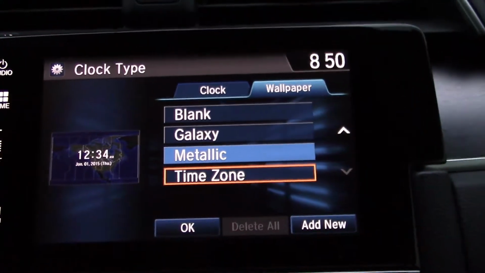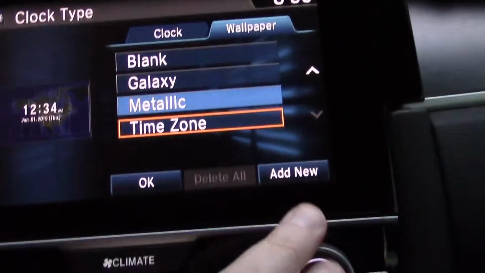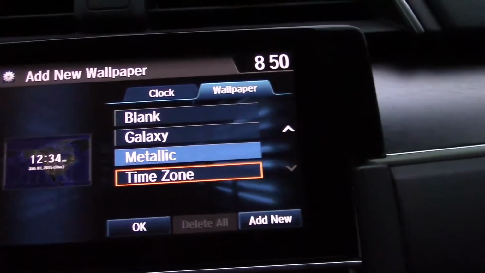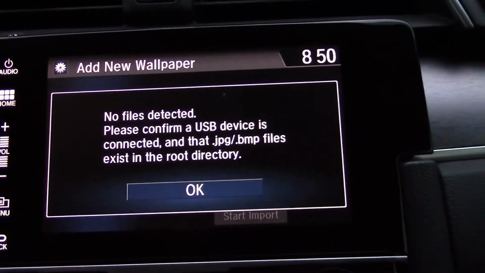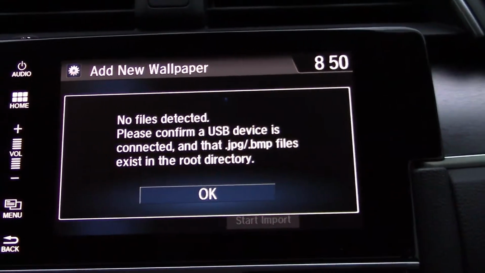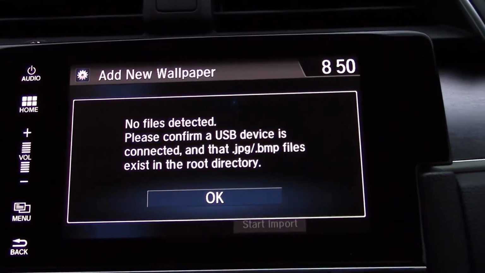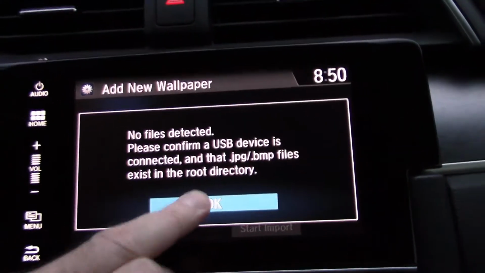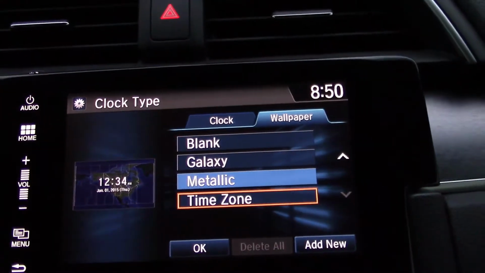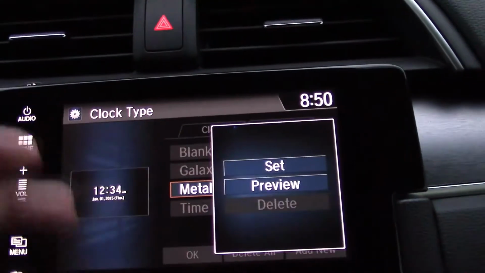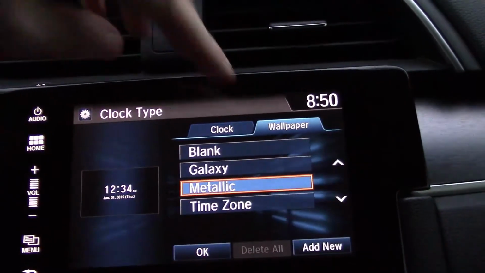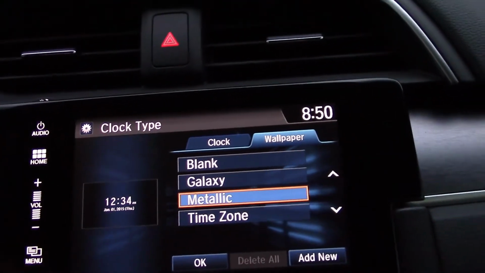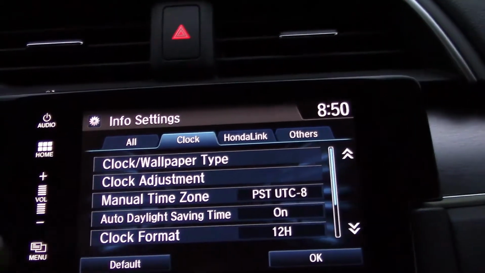But you can load one. You can load your own picture. So if you do add new, then you'll need to plug your USB device into the USB port, and just load a file onto like a USB drive, and then you can load your own picture on here. If you want to picture your family, your kids, or whatever you want to load on there, you can put your own wallpaper on the background. So that's pretty cool.